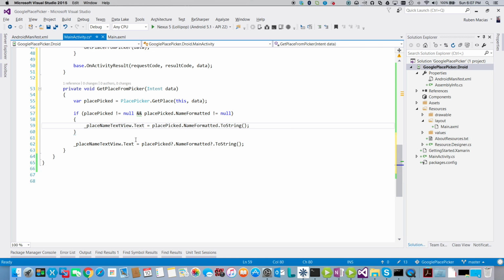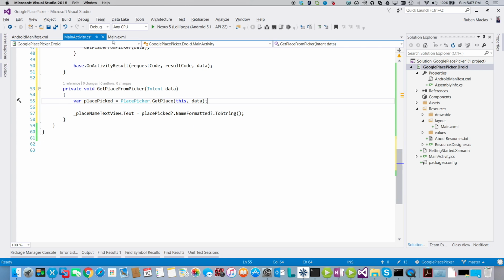Or with the new C# syntax, we can just shorten it by using our null checks right here. So just some cool C# 6.0 syntax, which is available starting with Microsoft Visual Studio 2015 or Xamarin Studio 6, which as of today you can download from the alpha channel. All right, so we'll go ahead and populate our name.